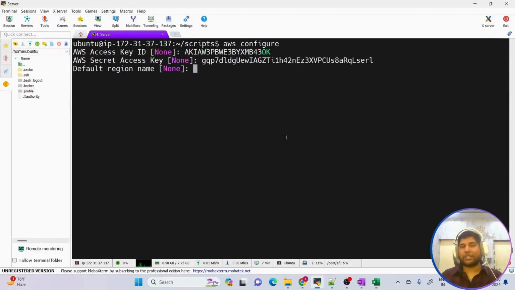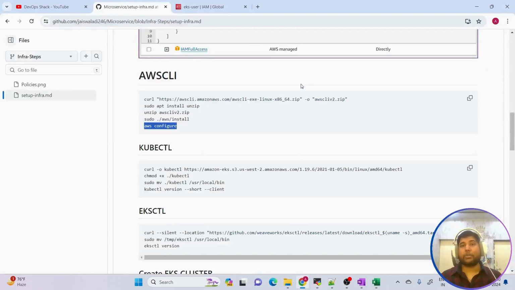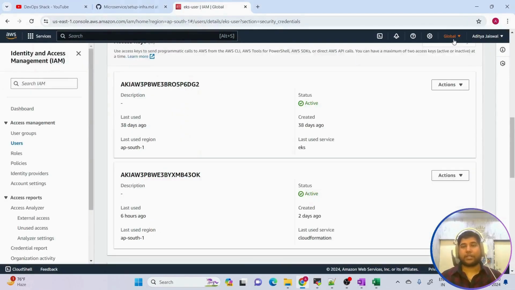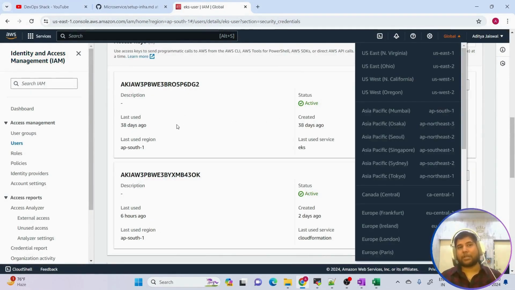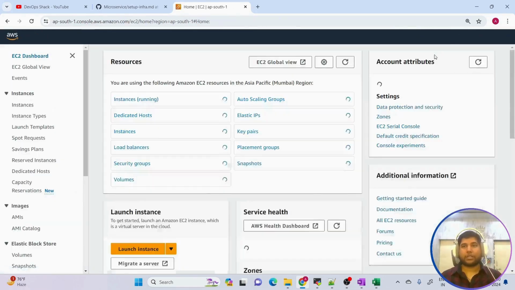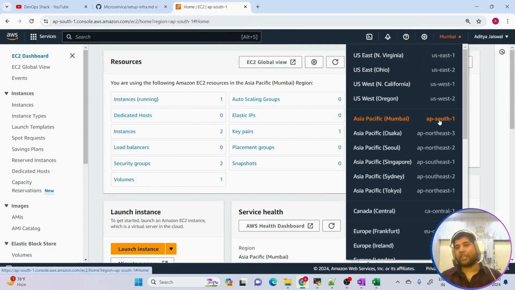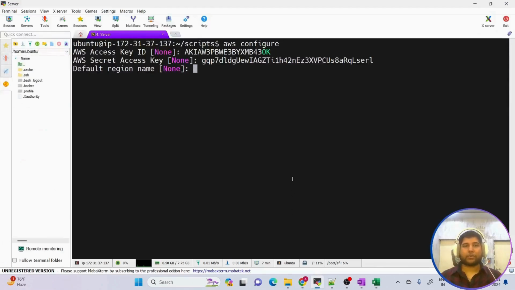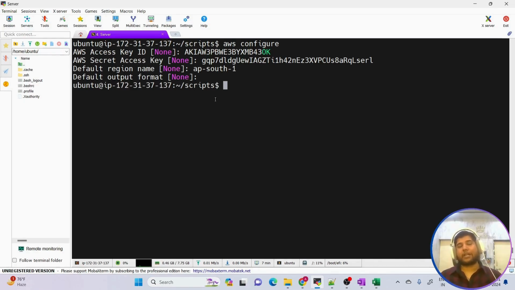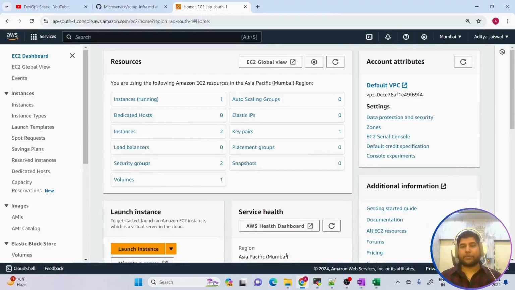Now it is asking for the default region. As I mentioned, you should select the region that is nearer to you. In my case, if I go here, you can see, also team, remember that when you are creating anything in IAM, it's going to be on a global level. Okay, if I go to EC2 Mumbai, for Mumbai we have the code ap-south-1, correct? So that's what I'm going to type here, ap-south-1, click enter. And for this we don't need to put anything like the output format. Okay, so now basically what just happened, we are now connected to our AWS account, and now we can run any command if we want to perform that on the Amazon account. Okay, so this first step is done.